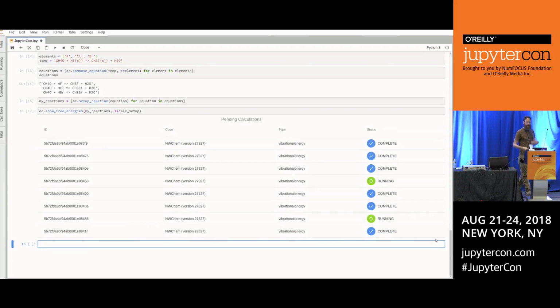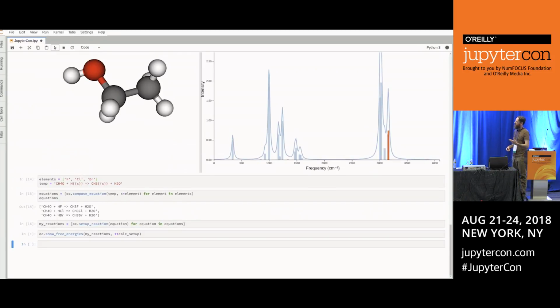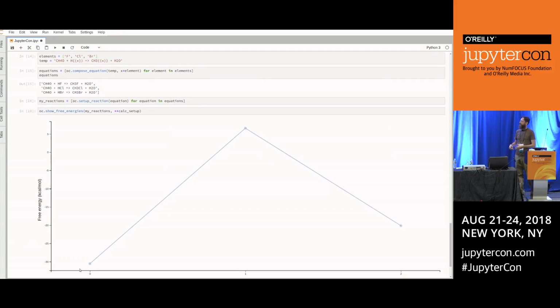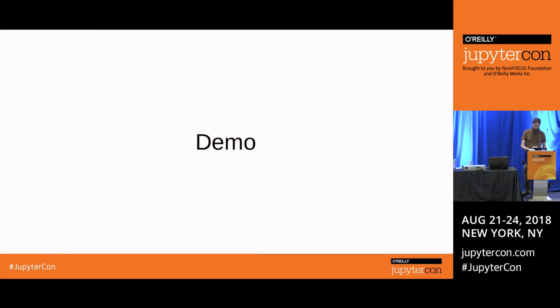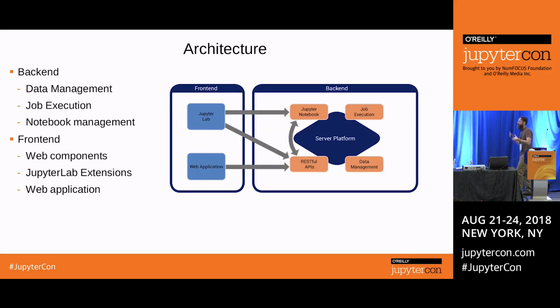And so they're all now running and going through that uploading, and now they're complete. And so we can now re-execute this, and we'll see a simple InfoVis chart showing the free energies associated with our simple set of reactions. So let's switch back to the slides themselves. So I hope that that's provided some context that we can then discuss the architecture.